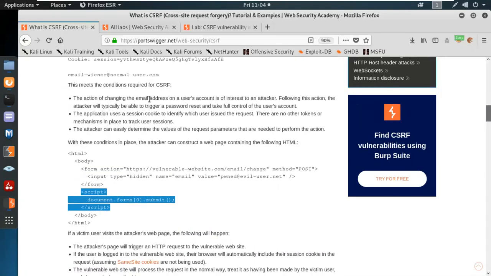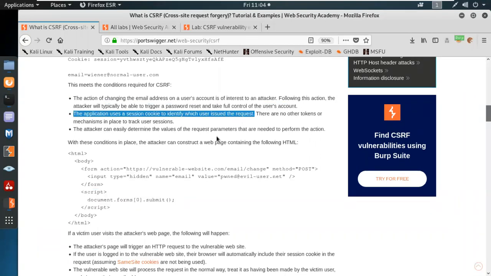The action of changing the email address on the user account is of interest to the attacker. Following this action, the attacker will typically be able to trigger a password reset and take full control of the user account. The application uses a session cookie to identify which user made the request. There are no other tokens or mechanisms in place to track user sessions, so the attacker can easily determine the values of the request parameters that are needed to perform actions.